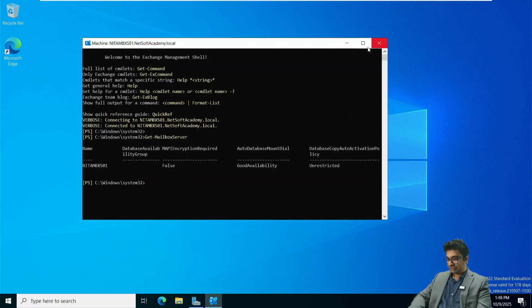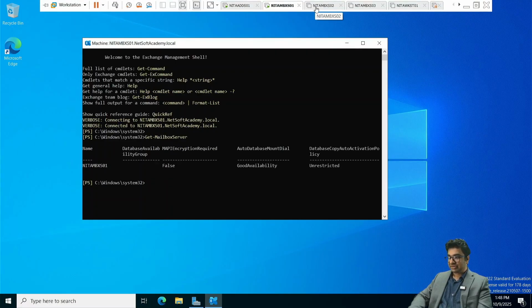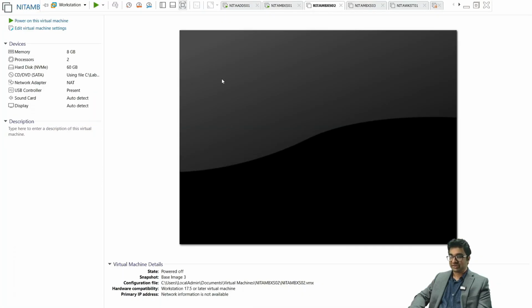Yep. So this is good, so I'll just leave it as it is. Now I'll move on to Nita MBXS02. Okay, let me just quickly power on this machine. You can see that it is working. It will open. Now we'll repeat the same exact things that we did on Nita MBXS01 on Nita MBXS02.